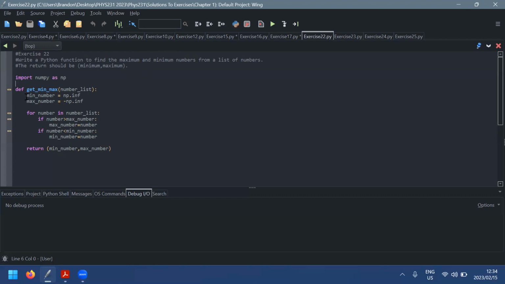We start off by setting the minimum to be infinity. So np.inf, that's infinity, and the maximum to be minus infinity. Okay, so that might seem a bit odd, but let's just follow on. For number in number list, so for each number in the list we provided, if the number is greater than the maximum, then replace the maximum with that number. But here we set the maximum to be minus infinity. So any number we come across will be bigger than minus infinity, so it replaces the maximum.